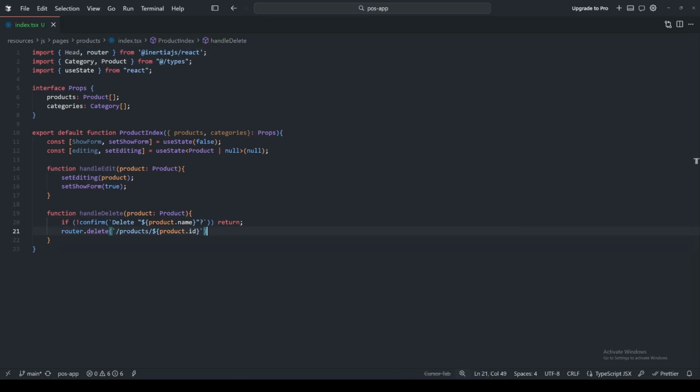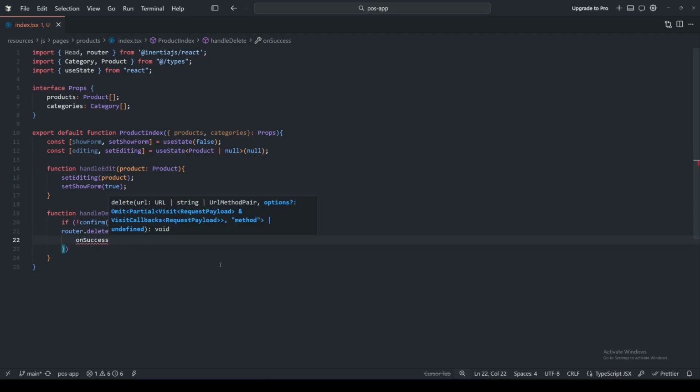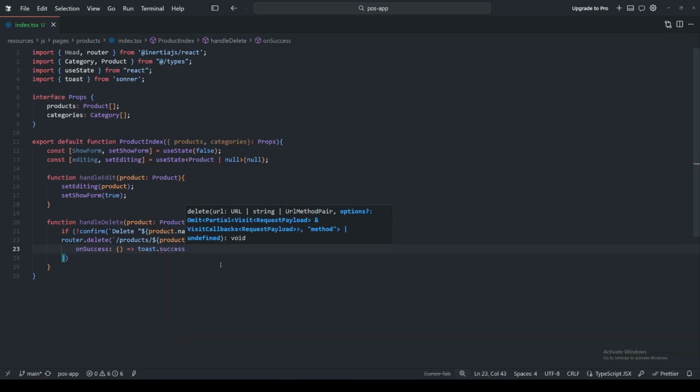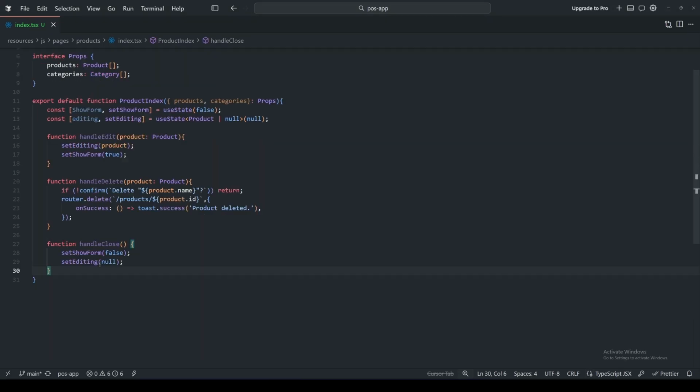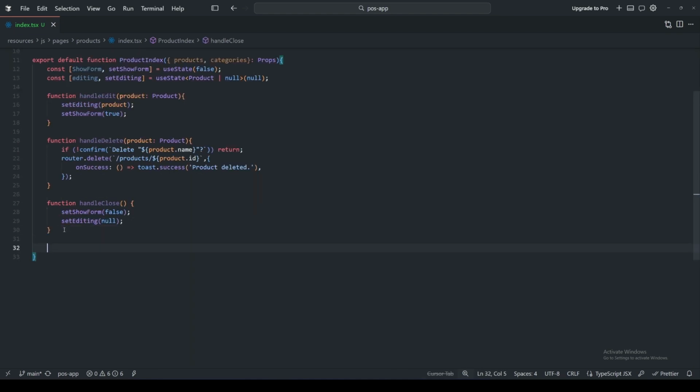Make sure you import all the components and tools we use in our code so you won't get runtime errors. router.delete from Inertia sends a delete request to the Laravel route without a full page reload. We pass an onSuccess callback that fires toast.success, product deleted. That is how the user gets visual feedback. The backend does a plain redirect with no flash message. The toast is triggered entirely on the frontend side. This one handles the closing of the form dialog.